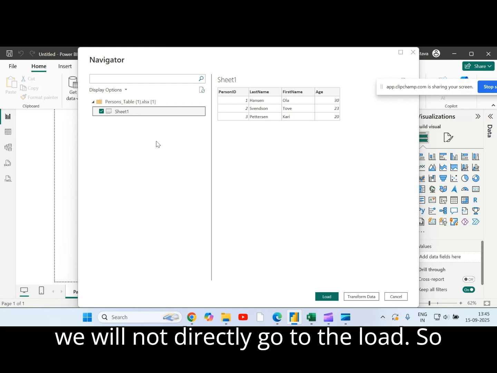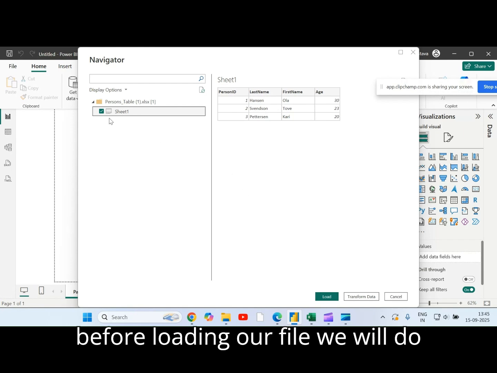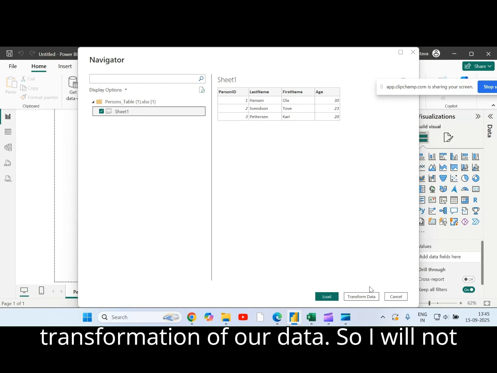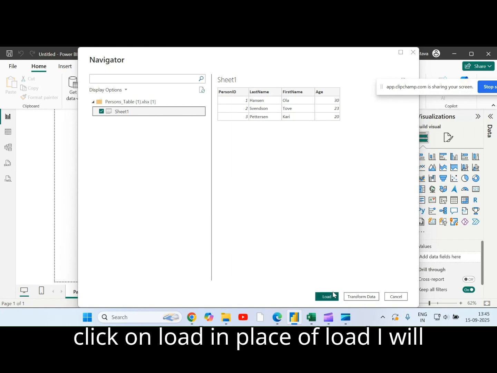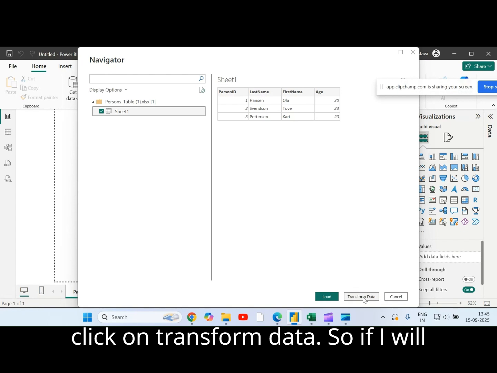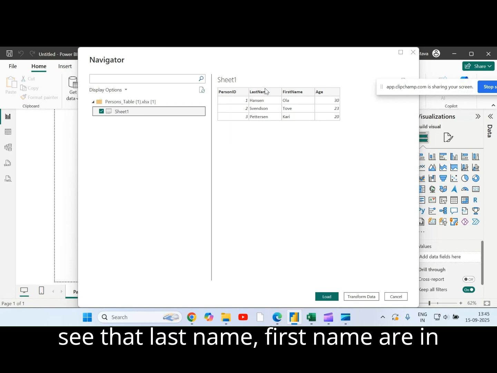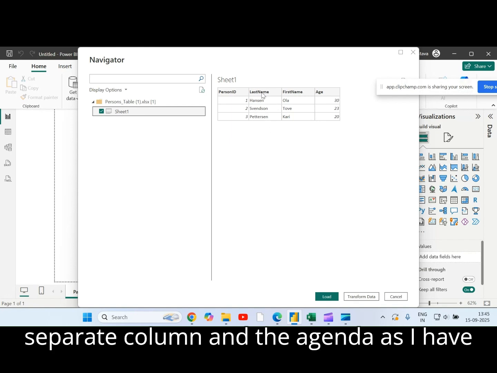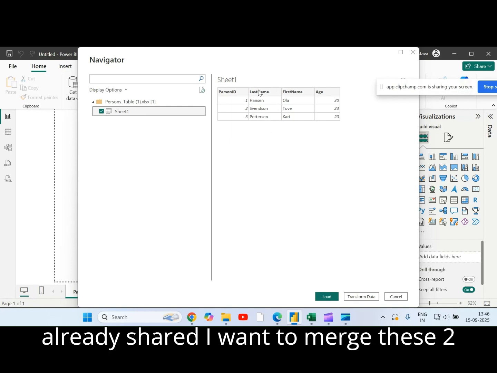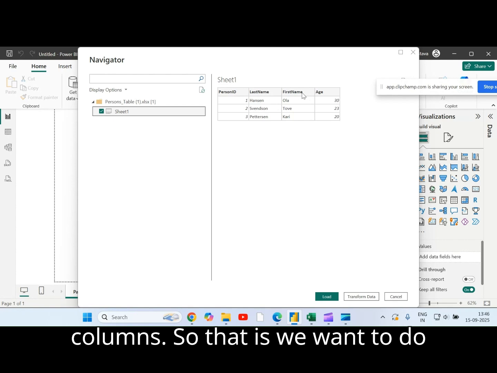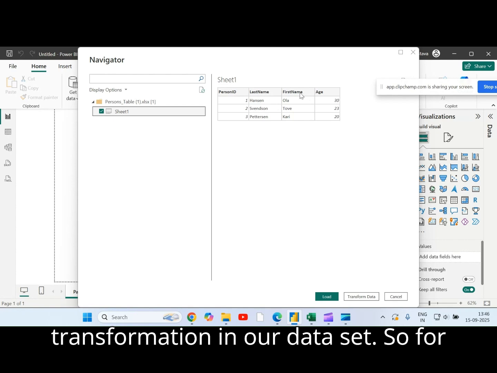Now we will not directly go to the load. Before loading our file, we will do transformation of our data. So I will not click on load. In place of load, I will click on transform data. If I click on transform data, here you will see that last name and first name are in separate columns. And the agenda, as I've already shared, is to merge these two columns. So we want to do transformation in our data set.